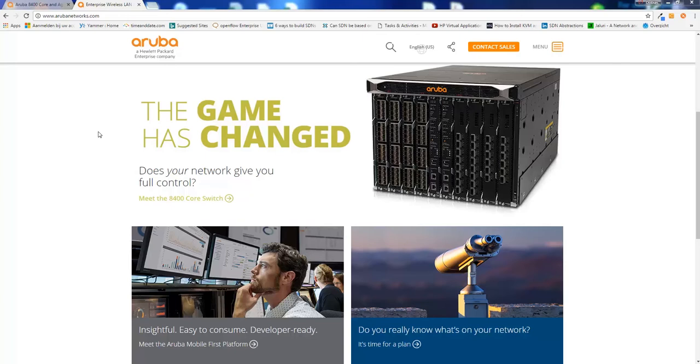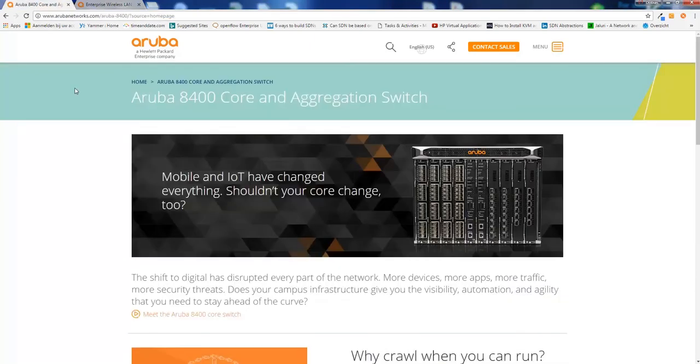If you have been reading the news, then Aruba just did a recent announcement of a new core and aggregation switch. And the new core and aggregation switch, they are naming the Aruba 8400. But what I really like about it is the disruptive vision and strategy behind this product. Because if you think about it, mobility and IoT are changing everything, are changing the way we do business, are changing the way we have design approaches to our networking infrastructure.